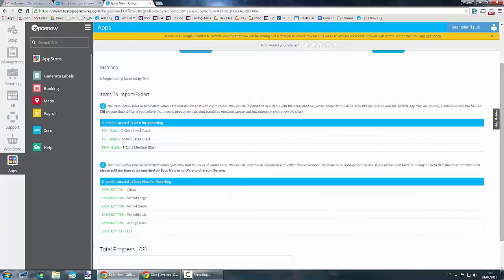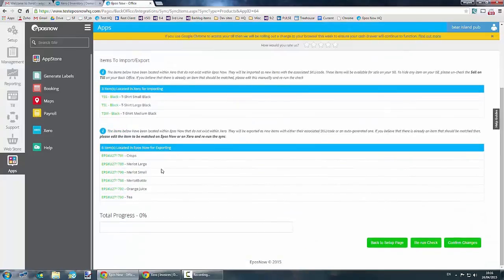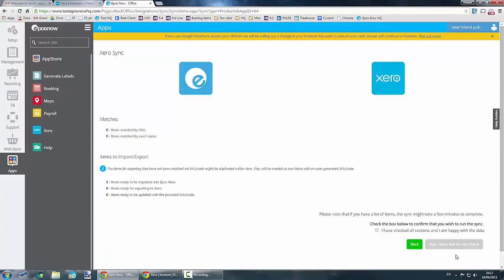This screen will show you how many items have been matched by the SKU. Remember, any duplicate or unmatched data entities will not be synced and will need to be actioned or edited if you want this information to be synced between both applications. The next section shows us the items ready to be exported and the items ready to be imported between the two applications. When ready, click the Confirm Changes button, which will take you to the summary page.